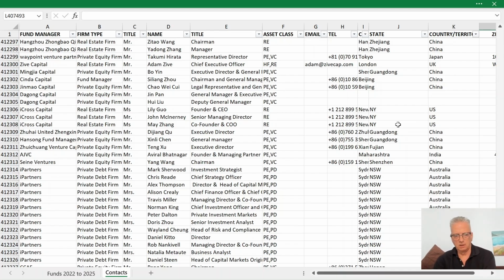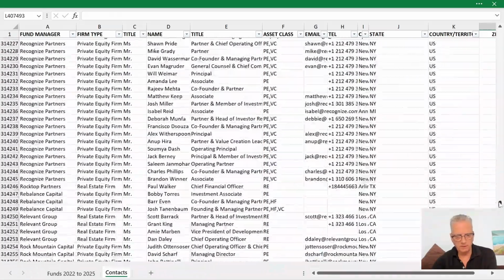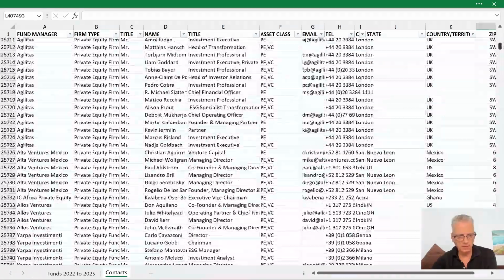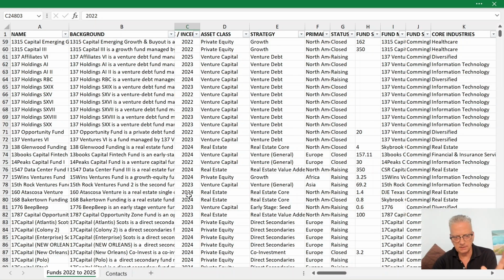Okay, now you see on the contacts part of the fund database, these are all the contacts at the fund managers who control all the funds that you saw in the earlier part. So you can see I come back up to the top, and then you've got all the information here. So this database made up one of the key databases. Now we'll look at the second one that I use as well.